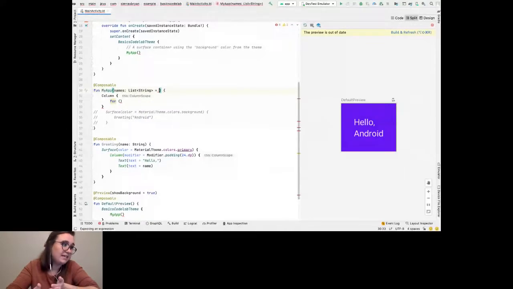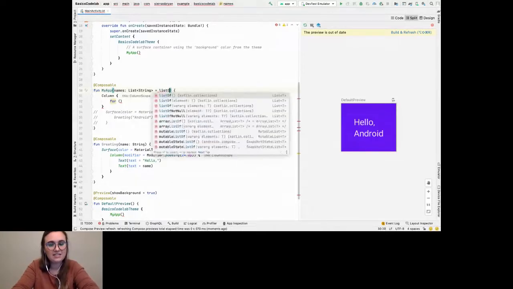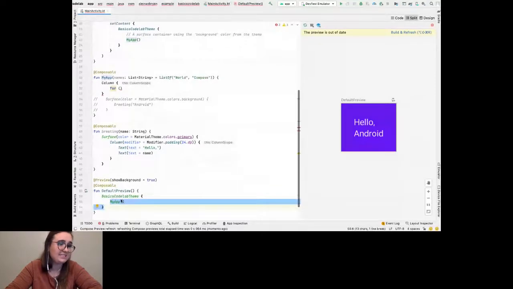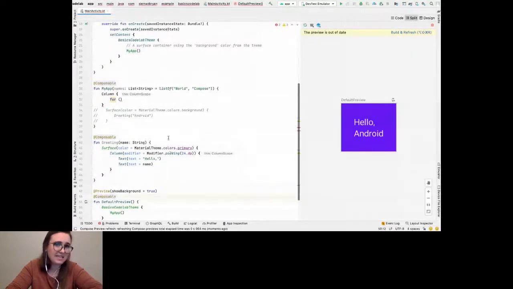And so that we don't have to pass any of this in just yet, we're going to go ahead and add a default value for that list of strings. And so we'll pass in a list of world and compose, our favorite word of the day. And so this means that up here in our basic Codelab theme and down in our preview, we don't have to actually pass in a different list. Since we don't pass anything in, it will use this default list of world and compose instead.